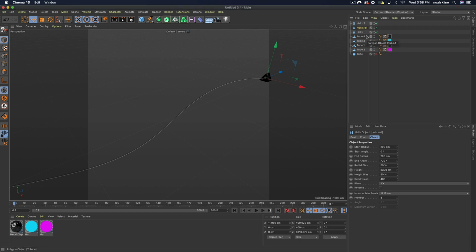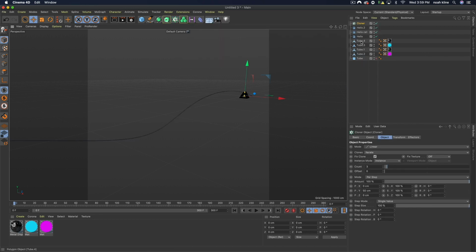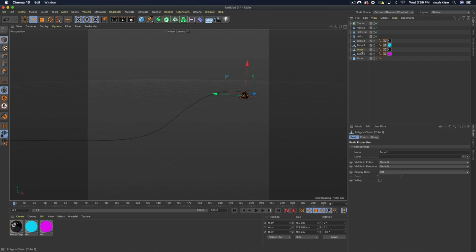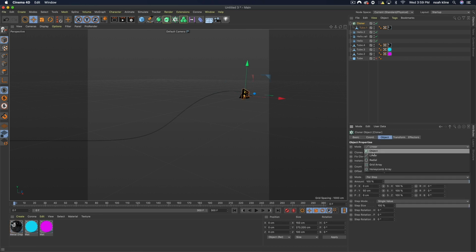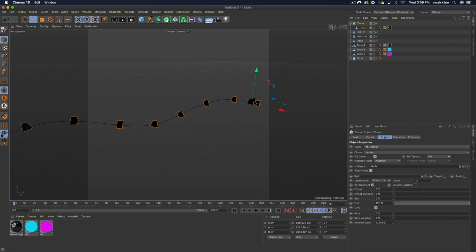So we know that when we get to the next step, which by the way is filling out all these shapes onto the spline. So to do that, we're going to go to a cloner and get that. We'll use the tube 1 since it's our first shape we used. Add that to the cloner, go to the cloner settings and go to object mode rather. And our object in this case is going to be our original helix here. And you can see it will sprinkle those across the line.